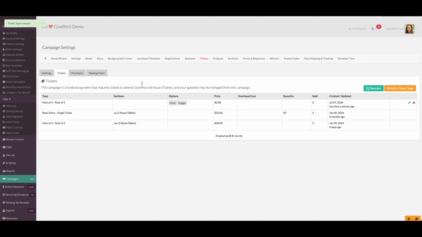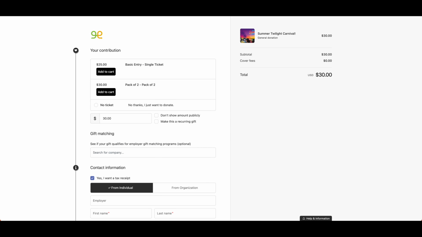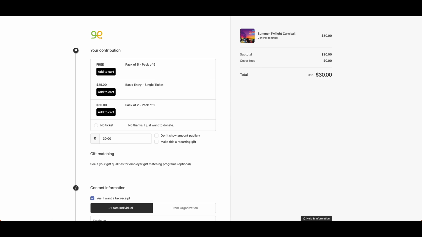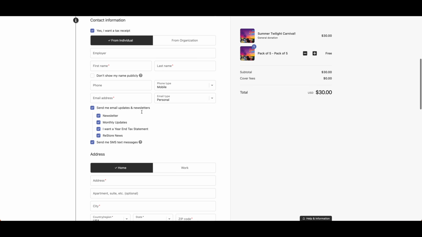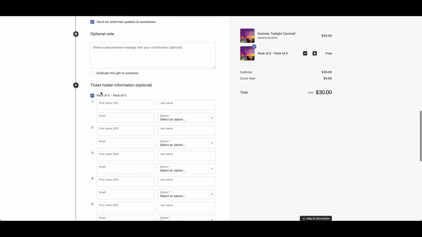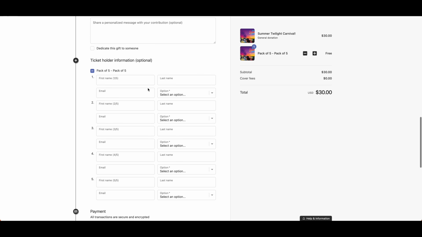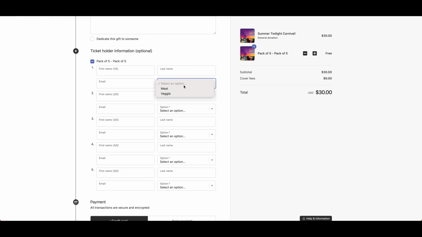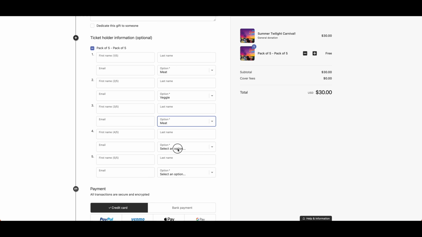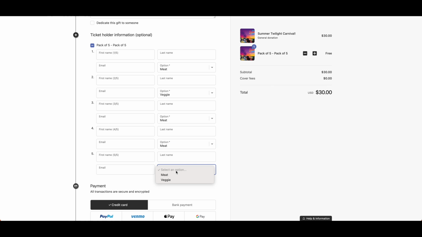When I click Create and preview the checkout flow, I'm going to add my pack of 5 tickets to the cart and scroll down to ticket holder information. Here, you'll notice that I have the option to specify meat or veggie for all 5 tickets within my pack. This allows supporters to select their preferences for each member of their party.